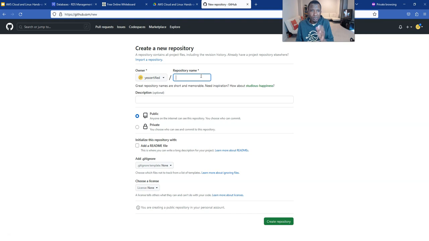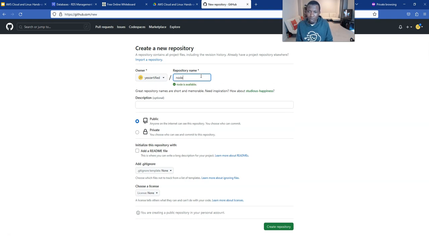All right, so let's call this repository name, this folder, but remember, we call it repository. Let's call it Node DB app. Okay, let's call it Node. Oh no, let's say Node MySQL app. It doesn't really matter, but all right. So let's call it Node MySQL app.